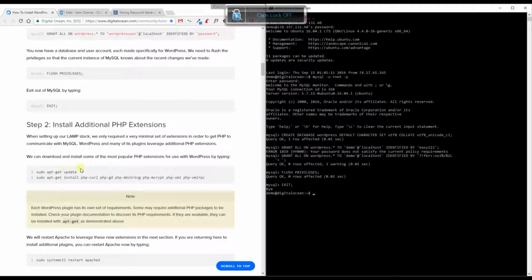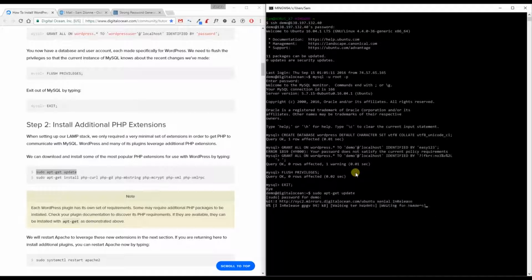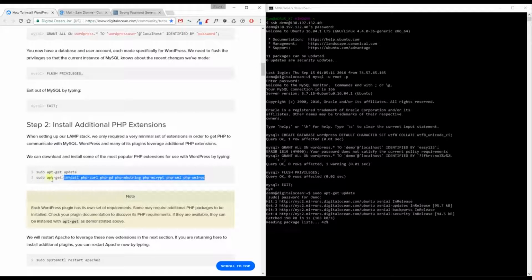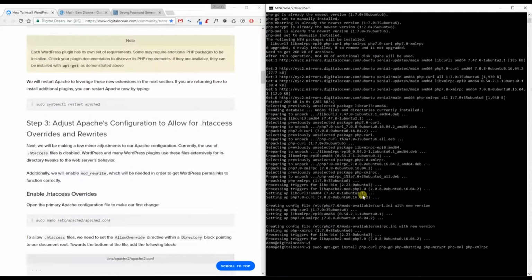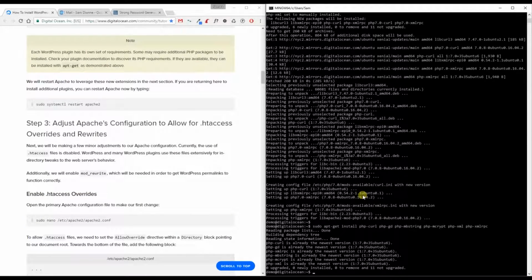If you haven't been following along, I would recommend that you update your packages. If not, you can skip this step. And now we're going to install additional PHP extensions. I'm not going to type this out because it's a bit longer than I feel like typing, so I'm just going to copy what's on here. I'm going to paste it once our packages are done. Alright. So I'm just going to reinstall it just in case.